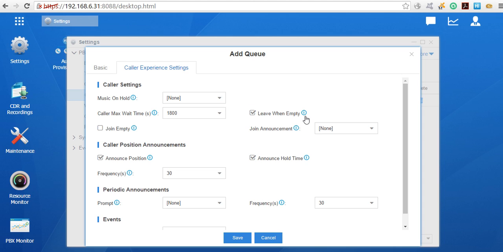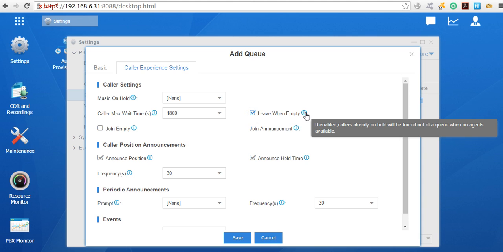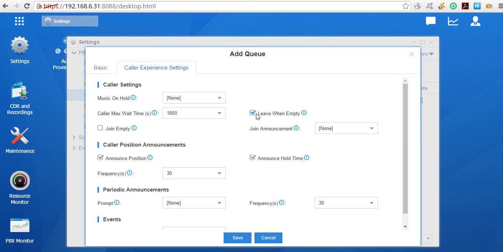Then we have leave when empty. If we check this, that means if no agent has logged in to this queue, even though the caller reached the queue, nobody can really deal with them because nobody has logged in. So the caller will automatically leave this queue. But you can check or uncheck it. Then we have join empty. That means when there are no agents signed in to this queue, callers can still join when empty.